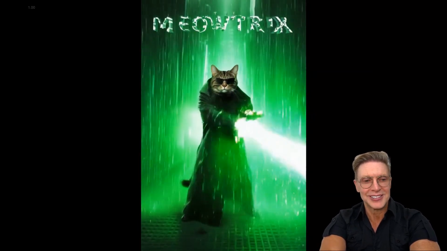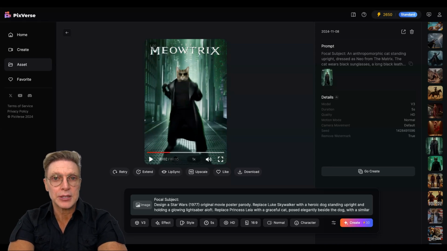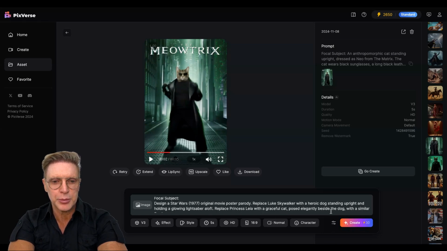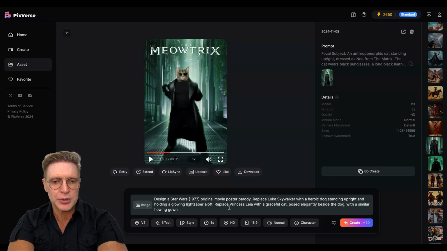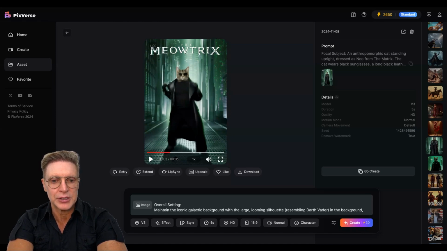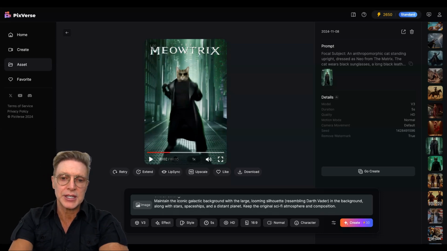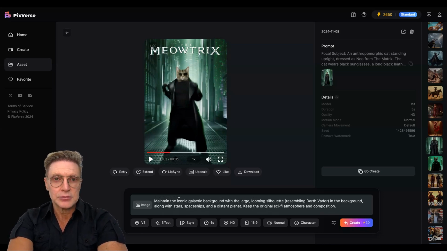Let's create one together. Okay, I pasted in the prompt that I created with the help of ChatGPT. Design a Star Wars 1977 original movie poster parody. Replace Luke Skywalker with a heroic dog standing upright and holding a glowing lightsaber. Replace Princess Leia with a graceful cat posed elegantly beside the dog with a similar flowing gown. And then I have other details in here as well. If you are interested in any of these details, just let me know. Reach out to me in the comments. I'll be happy to respond with the full prompt for any of these creations.